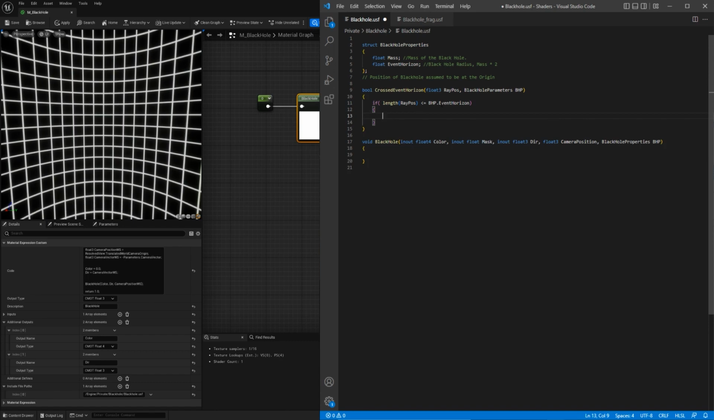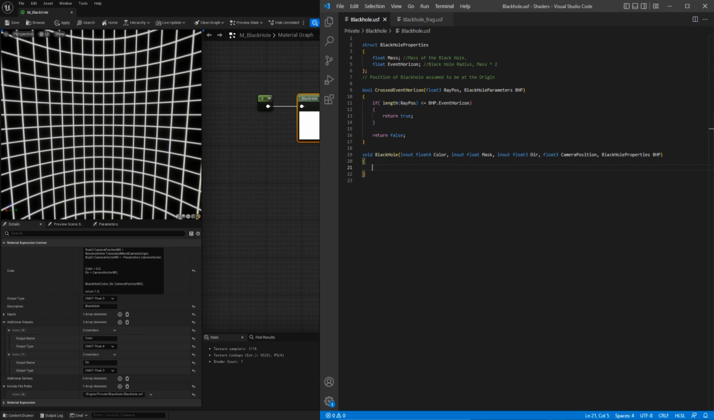So we can just say return true. And if this doesn't happen, we'll just say return false. All right, so now we should have everything that we need to start writing our RayMarcher.